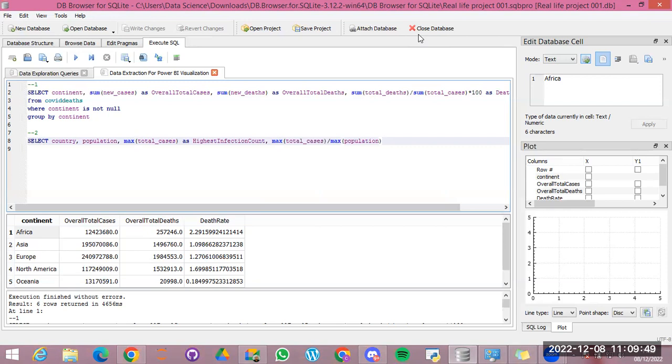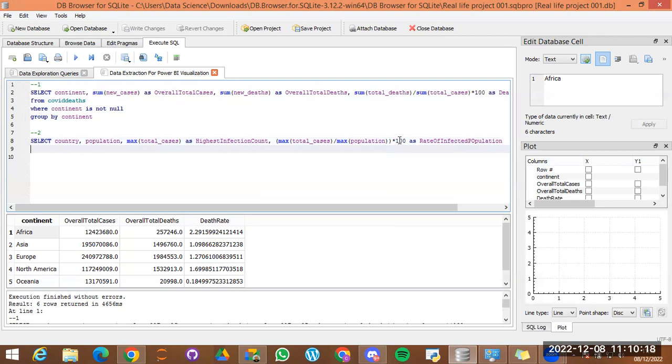Okay. Then we want to multiply this by 100. If you are confused, I'm going to explain. I know this is looking like, wow. Then we want to name this rates of infected population. Okay. Then we are getting this information from the COVID deaths table.